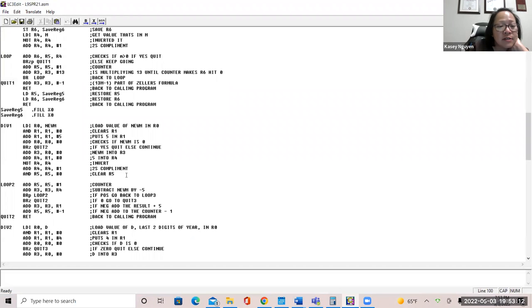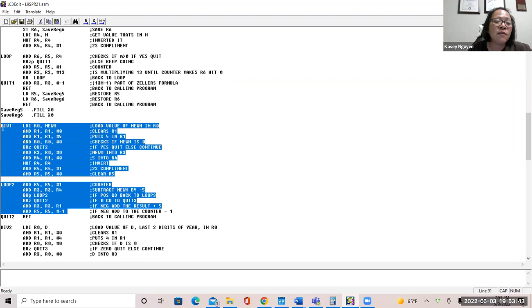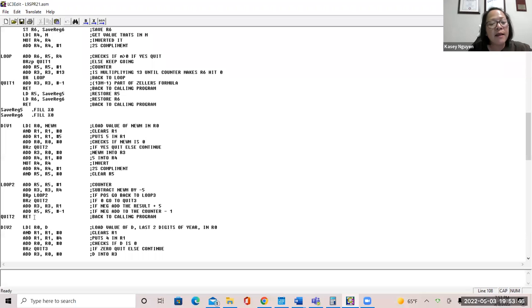Okay. So from there, you would have divided by 5. So your 13M minus 1, you have to divide it by 5. So in loop 2, we're going to set up the counter. We're going to subtract by 5. We're going to keep looping, so that way we divide. We're going to branch to 0 for quit 2. If it is negative, then add the result plus 5. If it is negative, then we're going to count down. So this loop right here works for the division, okay? Then for quit 2, we're going to return.